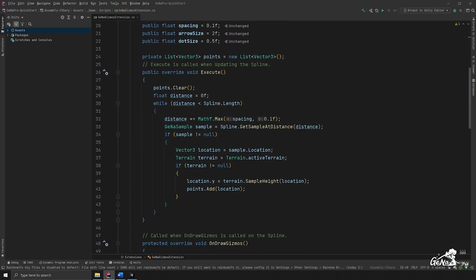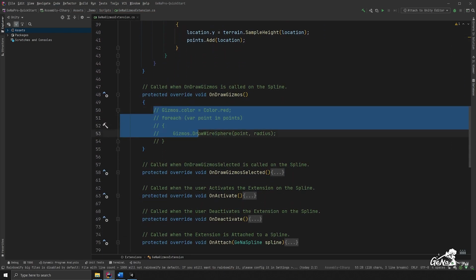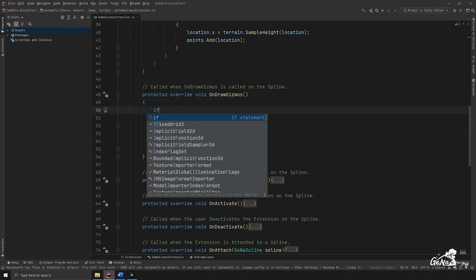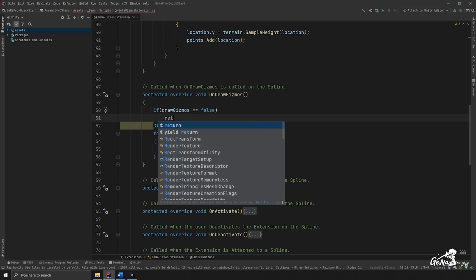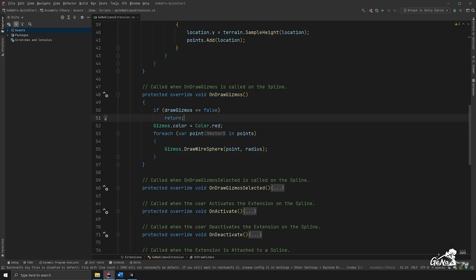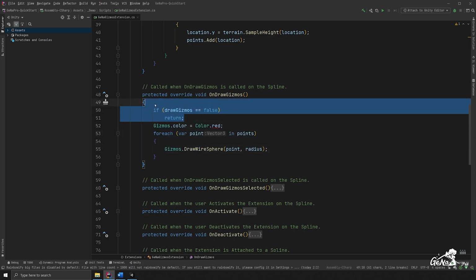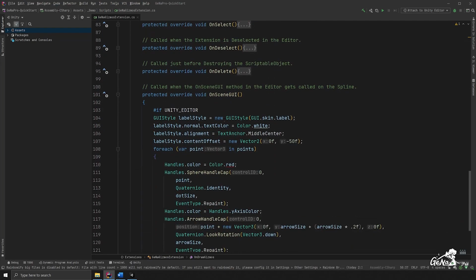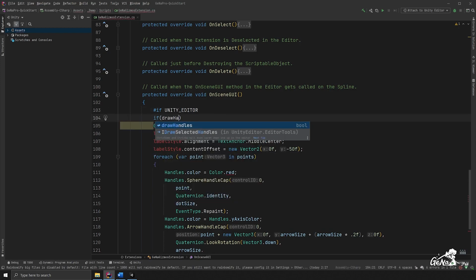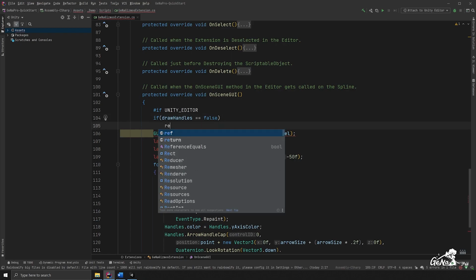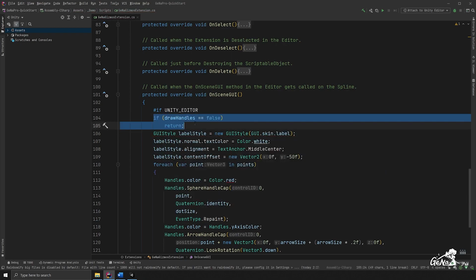So if we scroll down to where the draw gizmos is, I'm going to uncomment this code that I commented earlier. And I'm going to write down if draw gizmos is equal to false, we're going to return. So if it's set to true, it's going to draw this. If not, it's going to exit the function. Same thing for the on-scene GUI. I'm going to go if draw handles is equal to false, we're going to return. We're going to exit the function.